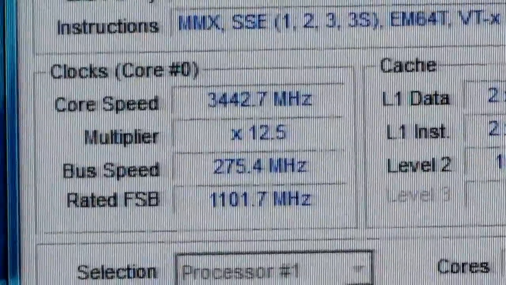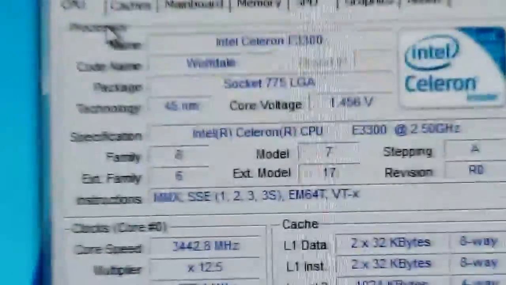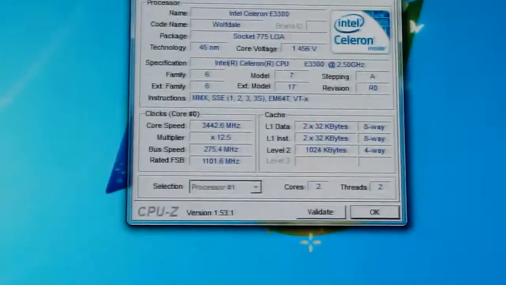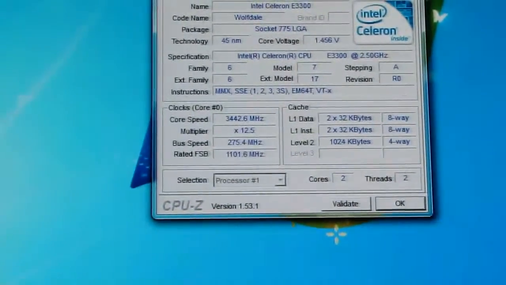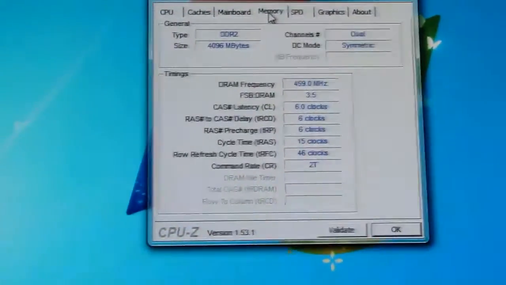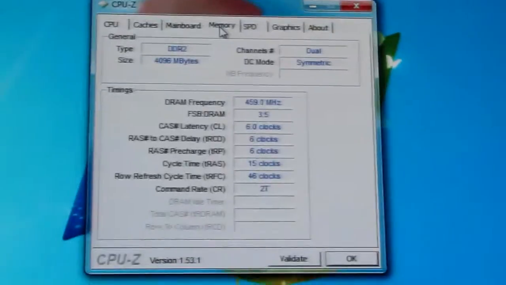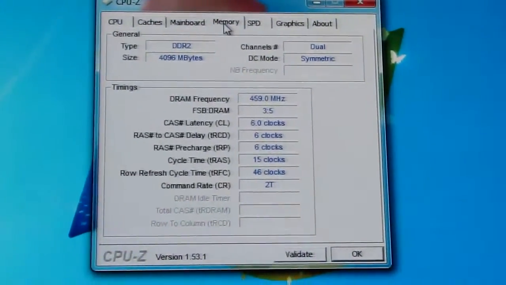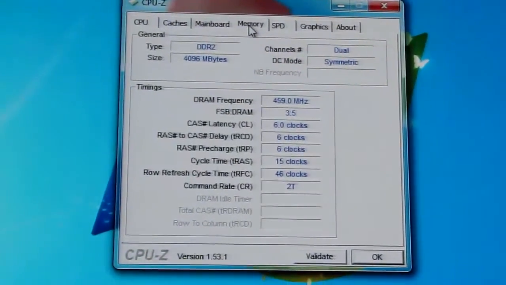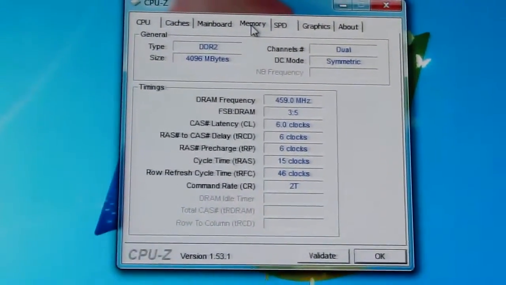Best speed is 275.4. Now, the reason I'm not running it at 3.75 gigahertz is not because of the CPU, because the CPU will attain that speed very easily at stock voltage. It's because I only have DDR2 800 megahertz memory. As you can see, I already have it running at what works out to be 927 megahertz, I think, which is 127 megahertz over the speed it's rated for.